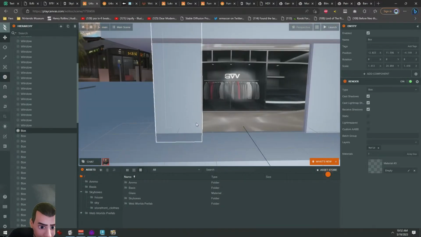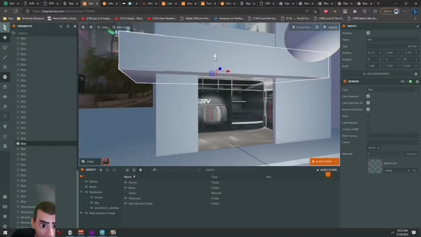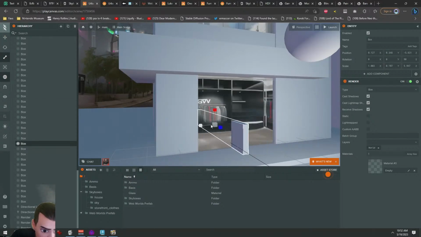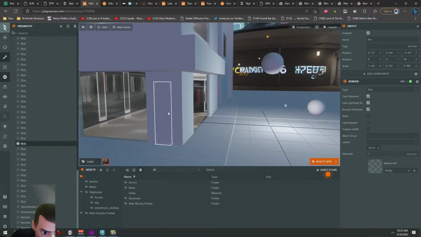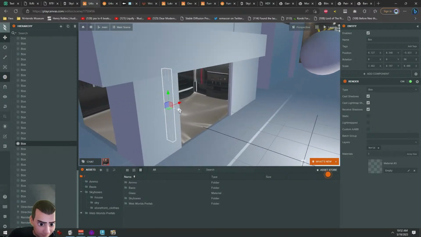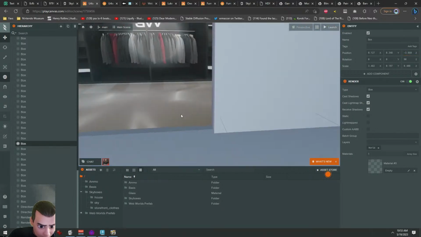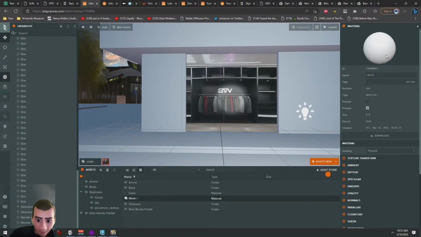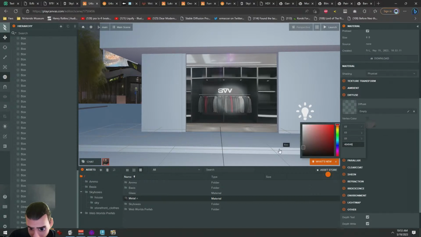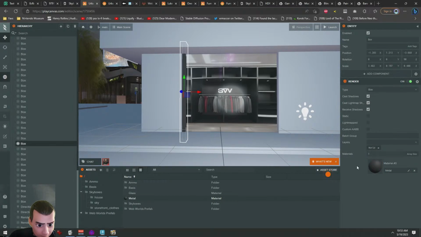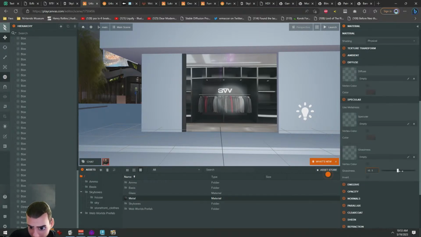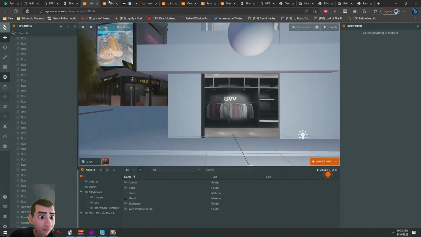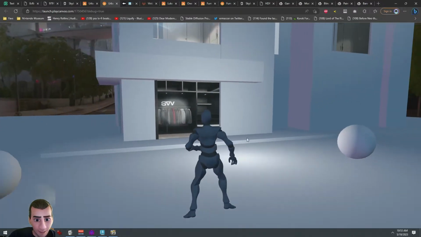That's why this looks so bad. It's because I didn't have a framing. A real storefront would have all kinds of framing. Yeah, we need more stuff like that. Okay.